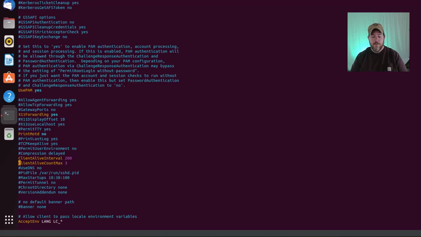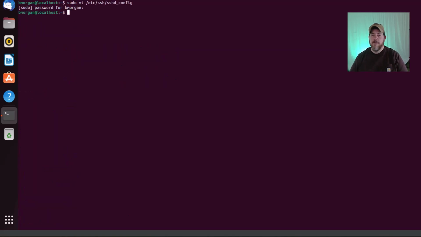So we'll save everything by hitting Shift ZZ, and you'll have to restart sshd for this to take effect by running sudo systemctl restart sshd.